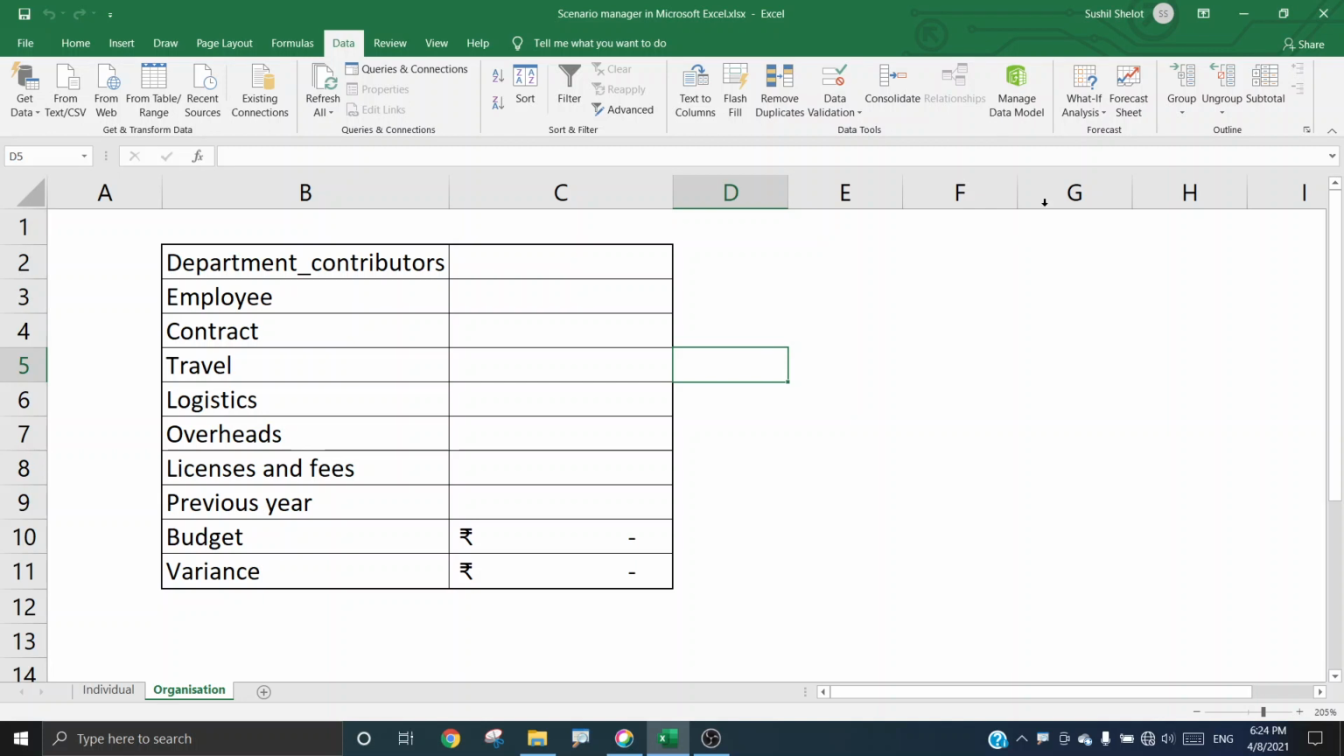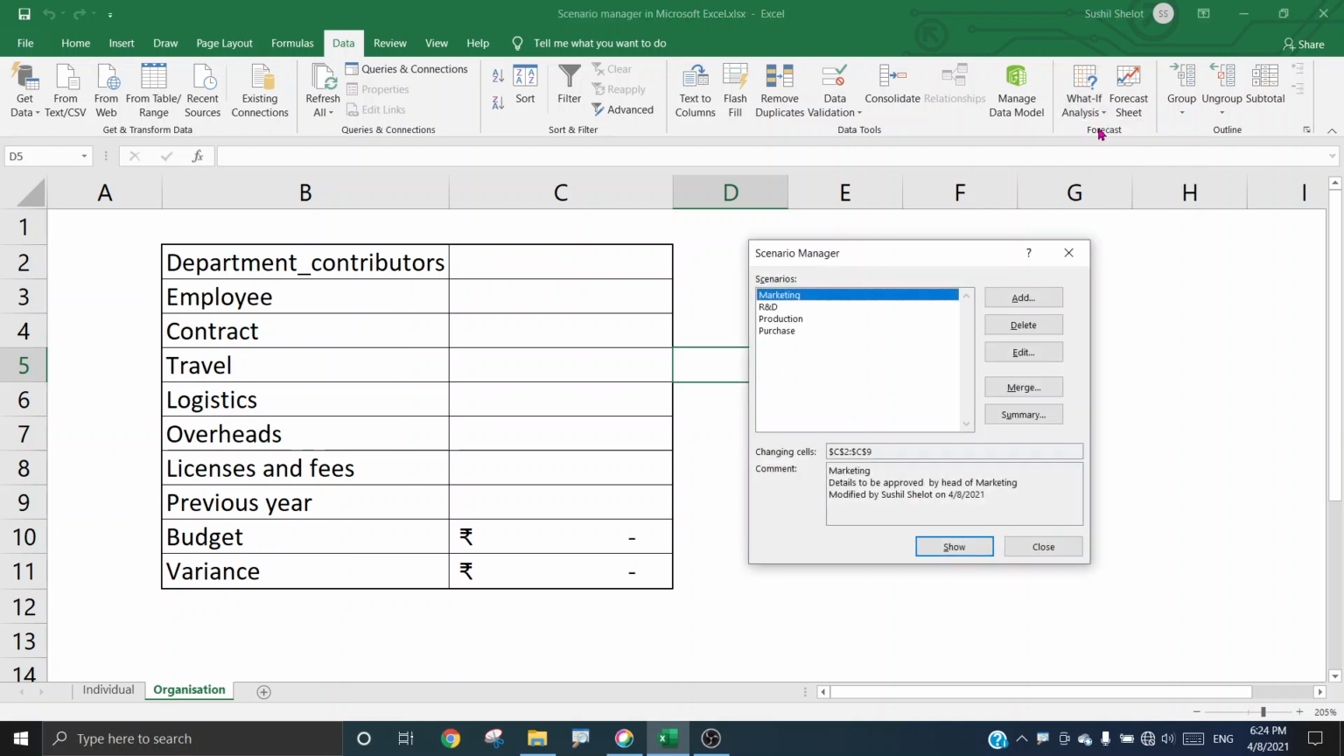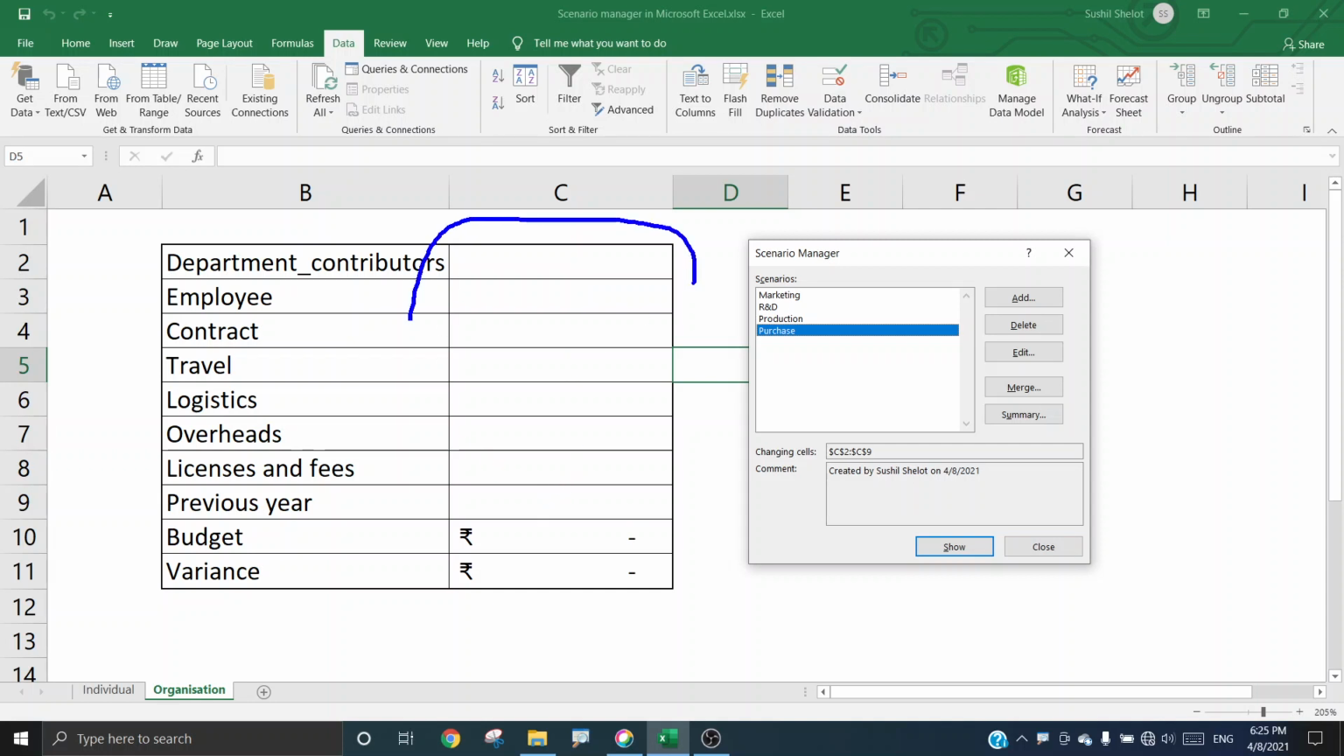Now in this case again I go to what if analysis and say scenario manager. Here I have already 4 scenarios created: marketing, R&D, production, and purchase. Now you see none of this appears here on the screen in this portion. The reason being that these were created totally on this part by using the add button, whereas in the previous example, I had created the scenarios by typing the values into the cells there.